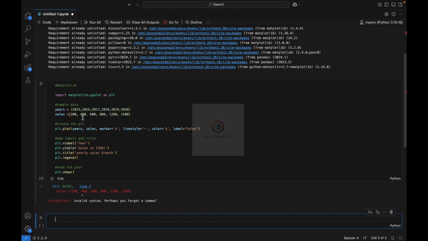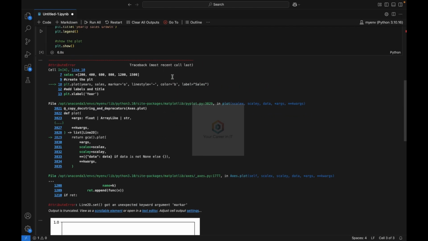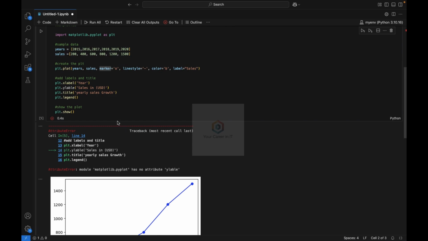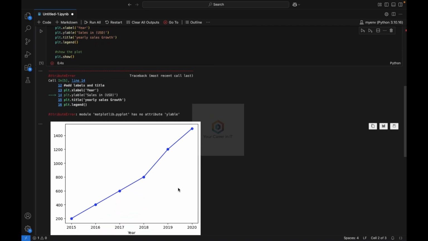Okay, so we used the plt dot plot function to create a line graph, and marker equal to o adds dots at each data point, and xlabel, ylabel, and title make the graph readable. Plt dot show displays the graph, and just like that we have our first visualization.